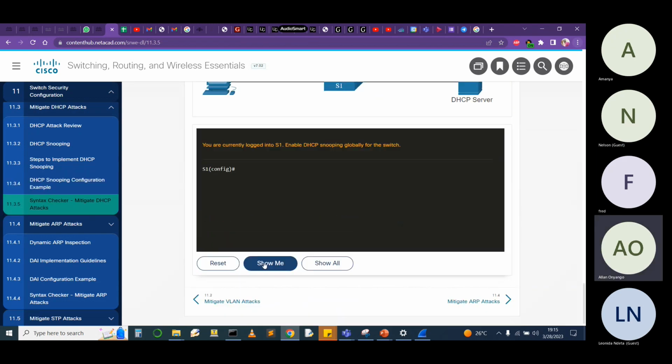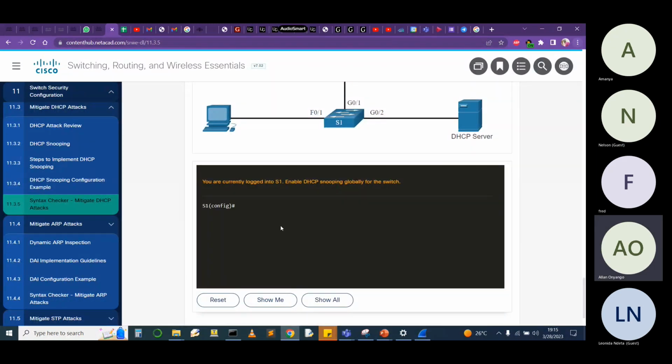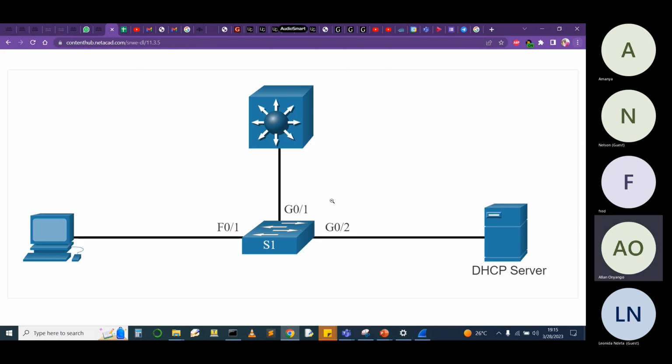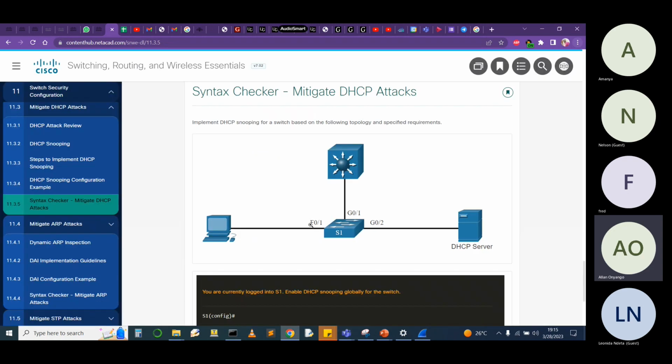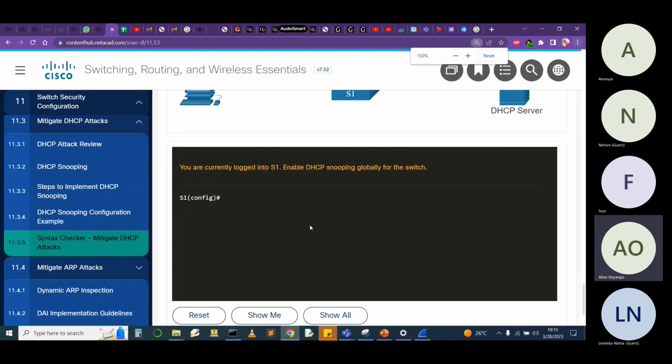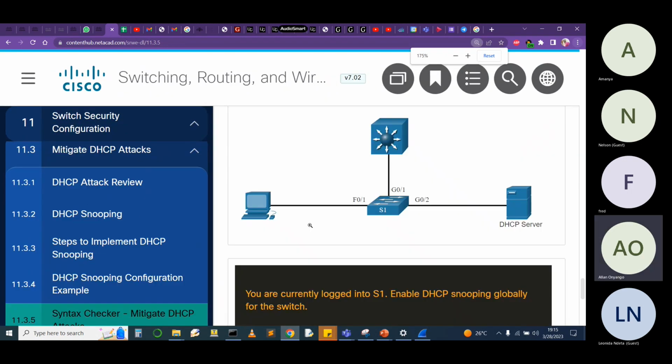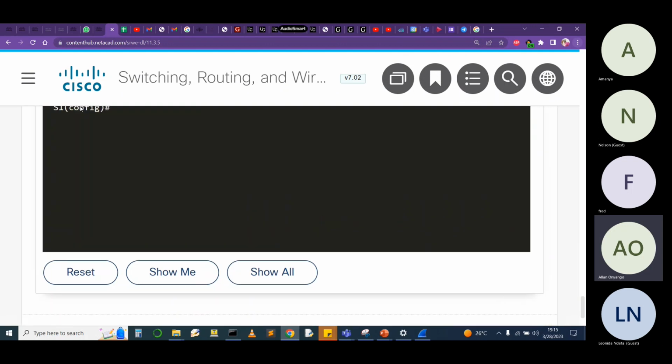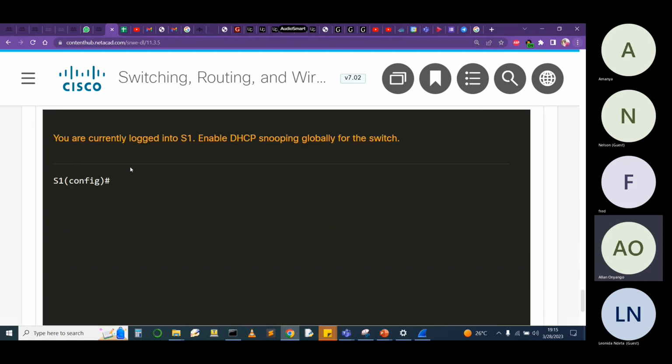Now, let's see if we can actually do something like that. You see this diagram here. We have the DHCP server right here. We have the client PCs here. So F0/11 obviously is going to be untrusted, and we are going to trust G0/1 to G0/2. Those are going to be our trusted ports. So let's work on this to protect our network against DHCP attacks.